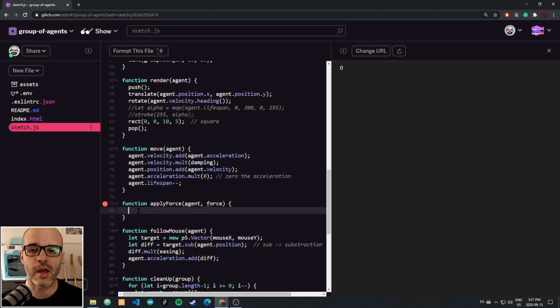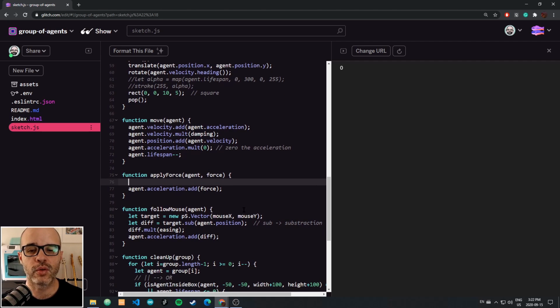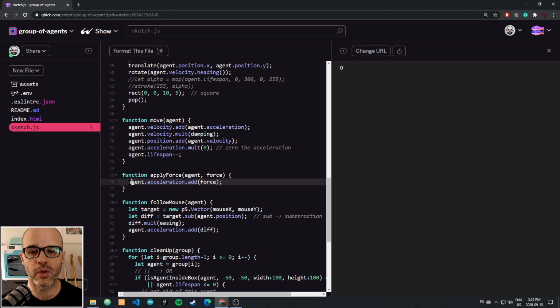So what does it mean to apply a force? Well, it's pretty simple, really. We could just take the agent's acceleration value, right? And then add this force vector to it. And then if we wanted to, we could introduce the easing idea we put into follow the mouse as well. For now, we'll just leave it simple here. Apply force just means add a force to the acceleration of an agent.